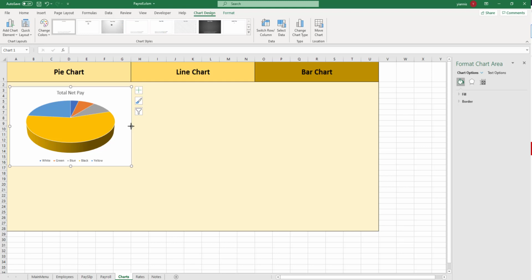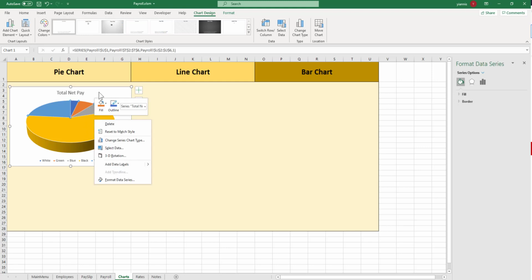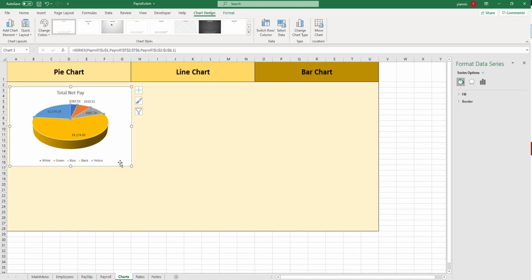Okay, this will do. And now I want to display also the money as well. So I'm going to right click, add label. So I can see now how much money each person has made. And I can actually click here on individual pieces. And I could actually format this further.